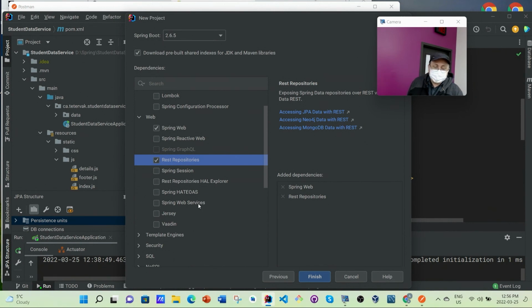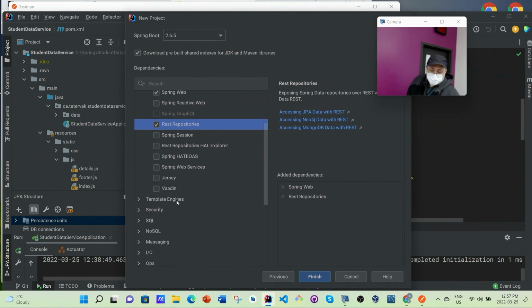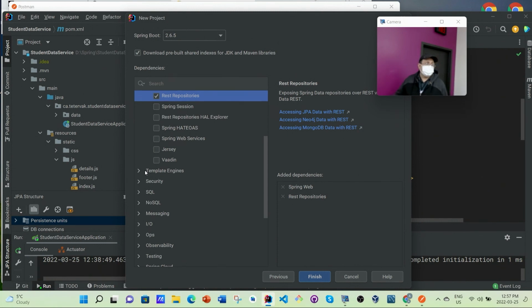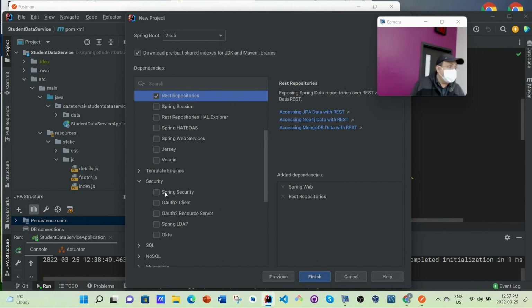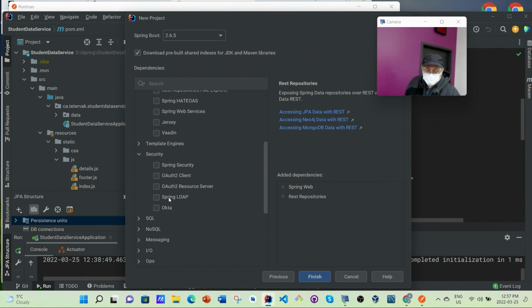Also, if we create JSON using Kotlin or Java code, we select this one, Spring Web Services. But I didn't select it because the JSON is created automatically, not from my code. Templates, I didn't select because there are no templates in this program. And security was originally selected, and I removed it later. Spring Security was selected. I removed it later because I wanted to show how to edit it, and that security configuration wouldn't let me edit it.